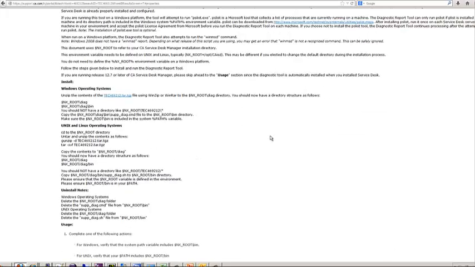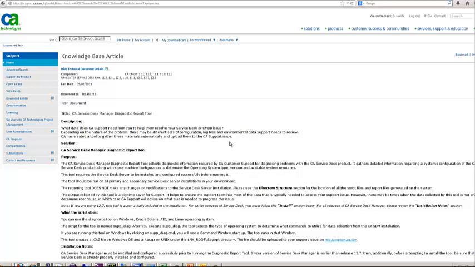When the script completes, if it's on a Windows environment, it will create a CA zip file, which is a CA proprietary zip format. If run on a Unix or Linux platform, it will generate a tar file. So these files, once complete, can then be uploaded to support.ca.com so support can start analyzing the data and reviewing your issue.